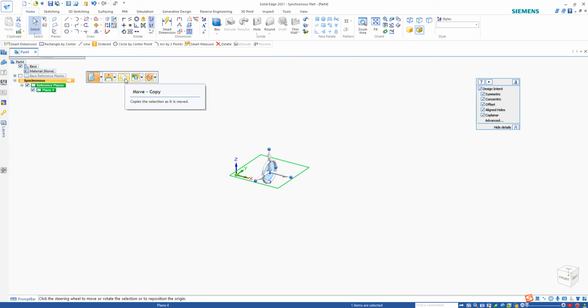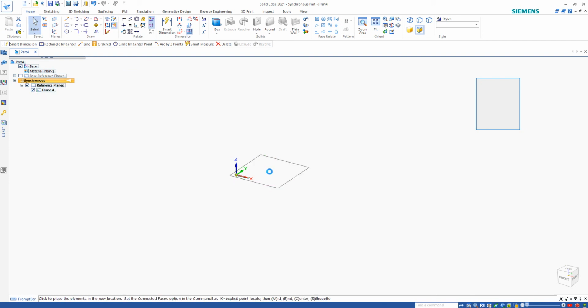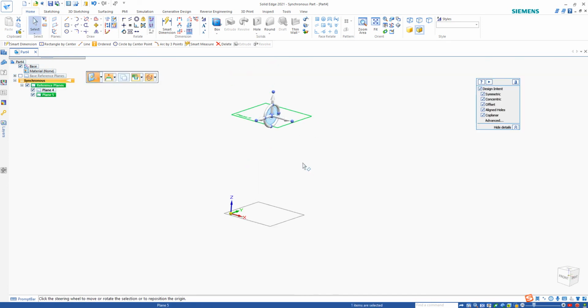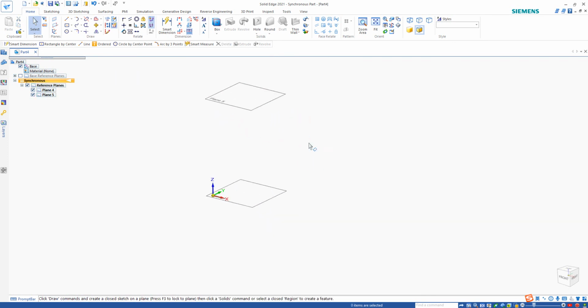Also, you can make a copy of the plane by clicking this move-copy option. So let's see how that works. You click this z-axis and enter the distance you want to move. By doing this, you can create a parallel plane. So this is how an offset plane works.